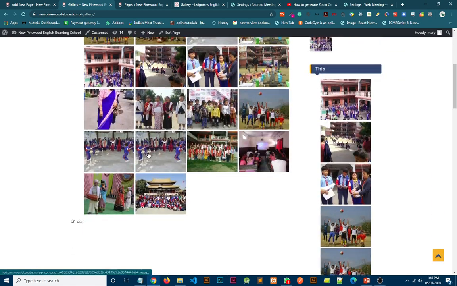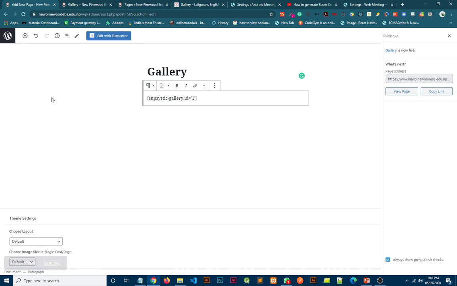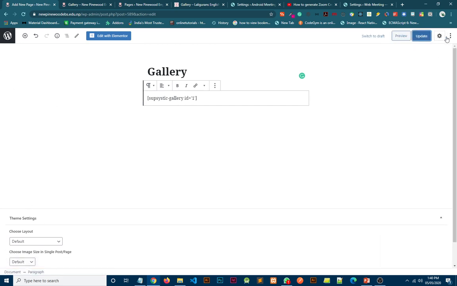You can see all the gallery. This is a simple step to make a gallery page. After making this page, you want to add it in the menu part. You can go here. Cancel this image. Okay.